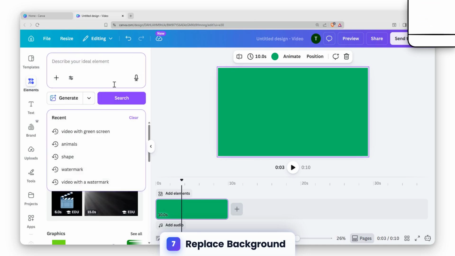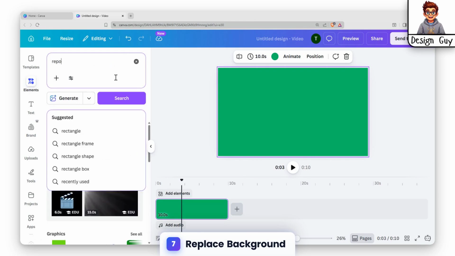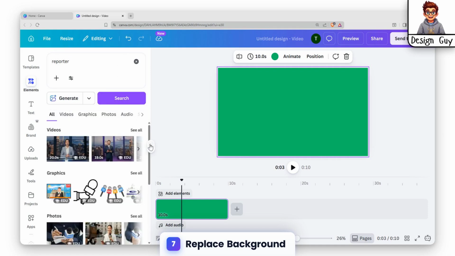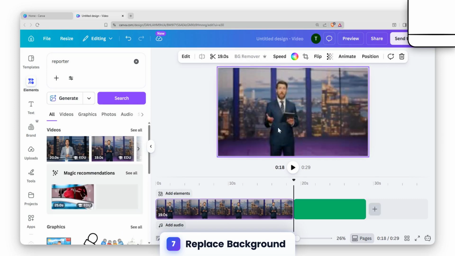Click on the image to highlight it. Next, go to the editing toolbar and select the option to replace or edit the background. Choose the green color from the palette to update the background. Click Apply to save your changes. Now, your selected image has a new green background applied successfully.